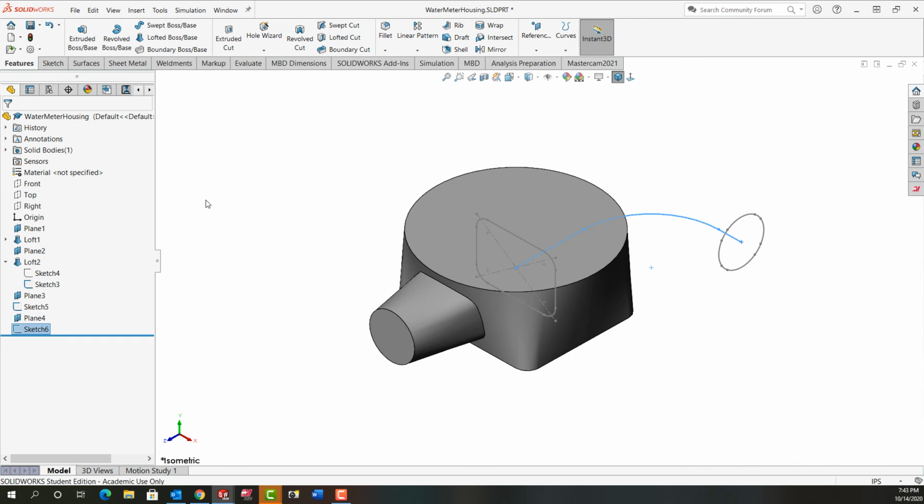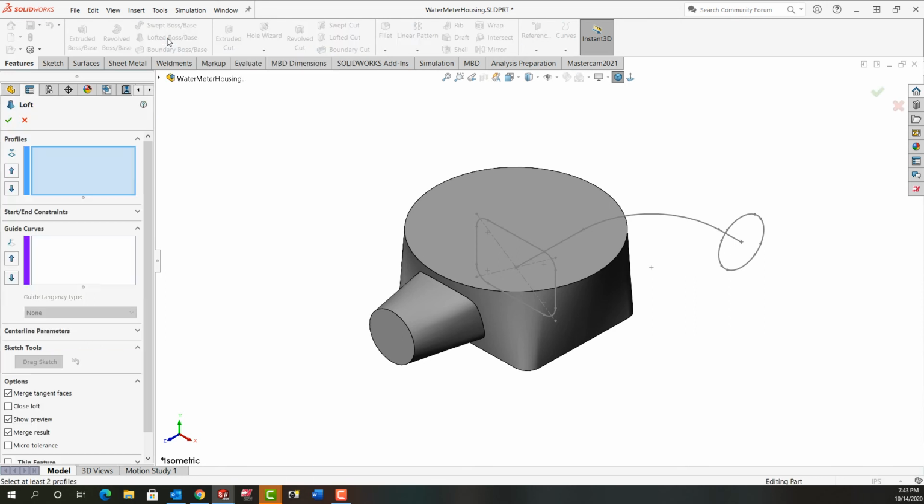The next step, I'm going to make sure nothing is selected, so I'll click in white space. I want to create a loft again. I'll select the loft boss. Once again, as always, I'll be very careful. This is my first sketch profile. I'm going to select it here. So I'll come out to my second sketch profile, my circle, and select it here.